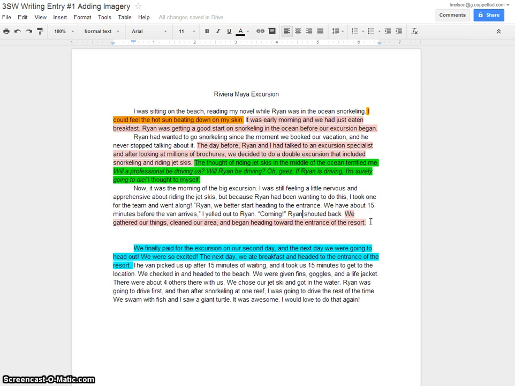I added some detail, letting the reader understand what we were doing, how things happened, things like that. So at the very beginning, you see that I started it out. I was sitting on the beach reading my novel while Ryan was in the ocean snorkeling. In orange is my first imagery. I could feel the hot sun beating down on my skin. It was early morning and we had just eaten breakfast. Ryan was getting a good start on snorkeling in the ocean before our excursion began.